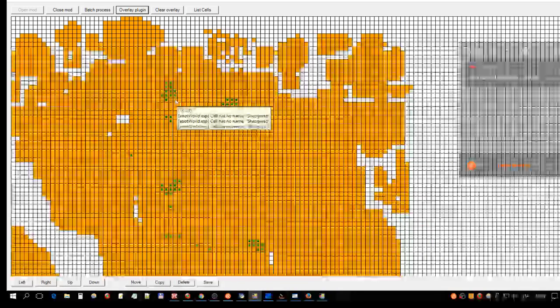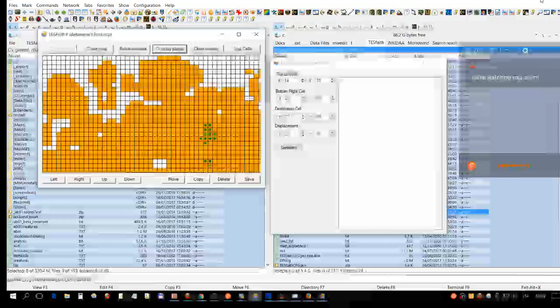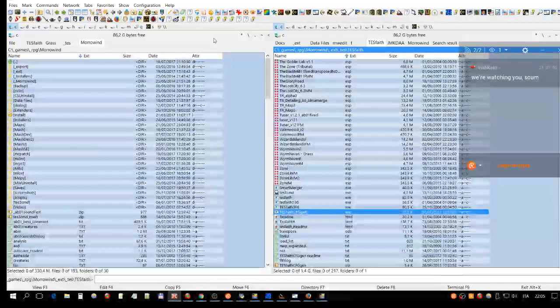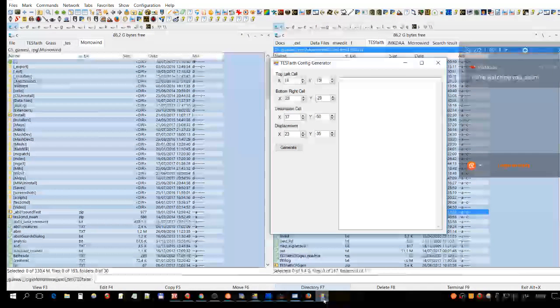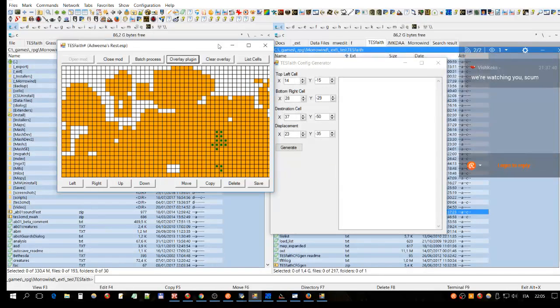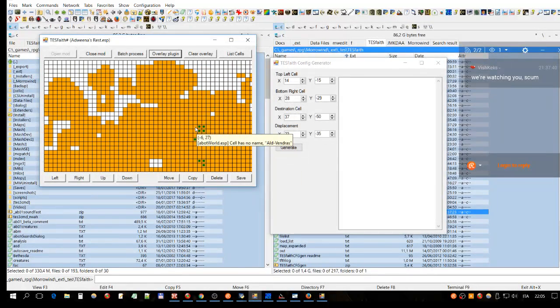So what I will do is just reduce this a little and read the coordinates of my top left cell which I want to move, which is -6, 27, and right here, same things. Then I will look at the bottom right cell, which is this one.